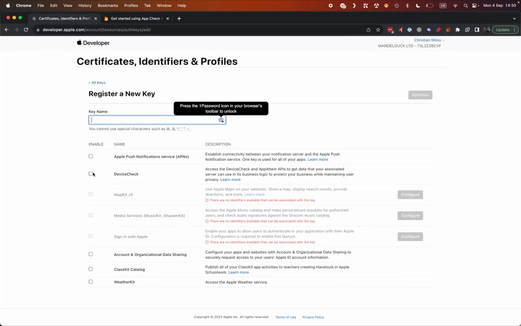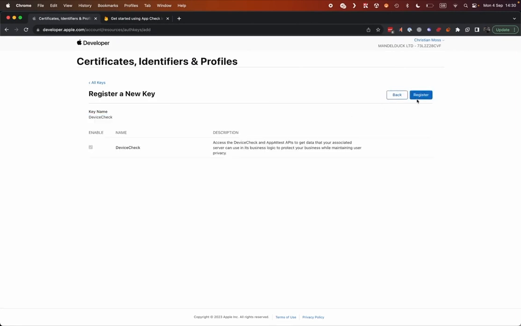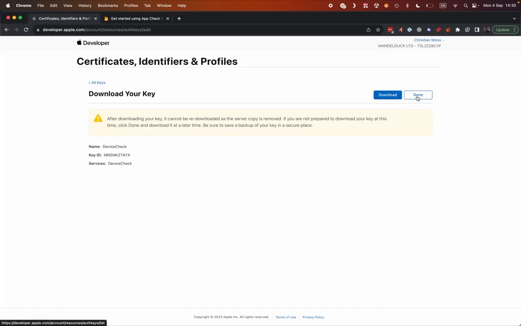So I'm on my Apple developer account. I head over to Certificates, Identifiers and Profiles, and I make a new DeviceCheck key. I'm just going to call it DeviceCheck. And I register that. I need to download this file and keep it secure.